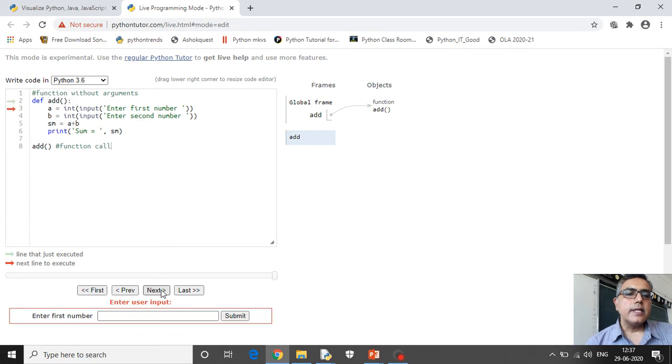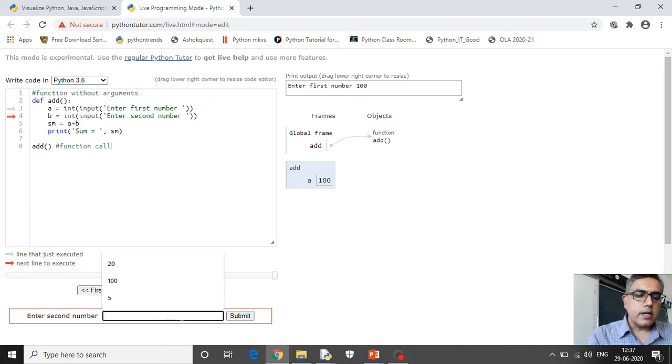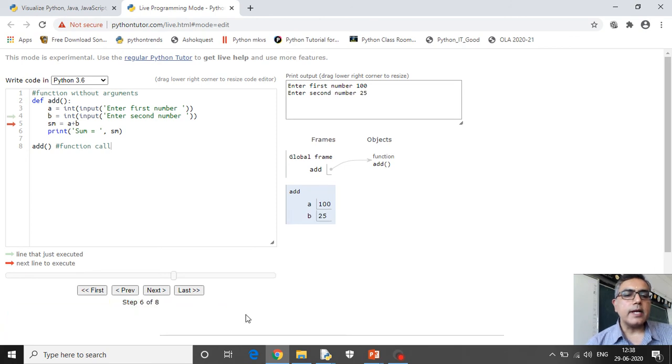If I click on next, now it is asking me to enter a number. That means it is executing the third line. Here suppose I enter the first value, 100. Okay, so it has created a variable named a inside this function. See, this variable a has been created inside this function named add. Now a is storing 100 because we had given 100. Now it is asking me to enter the value of the second number. So for the second number I entered 25. It has created one more variable named b. 25 is saved in b.